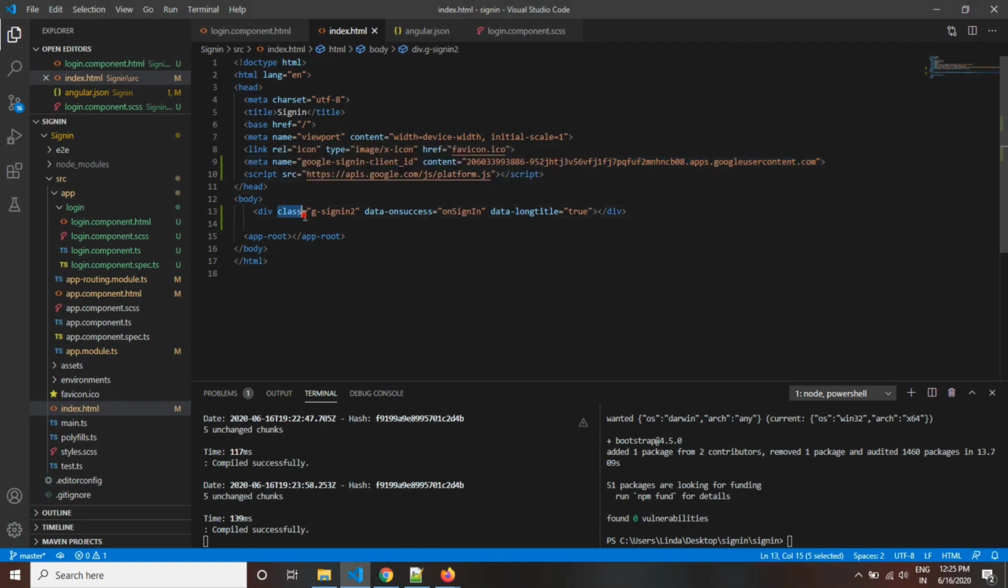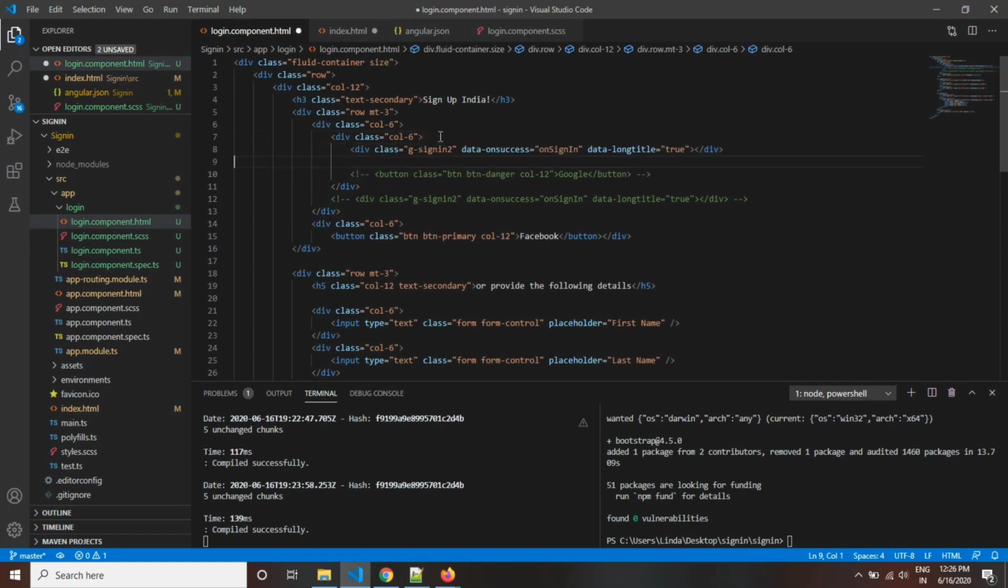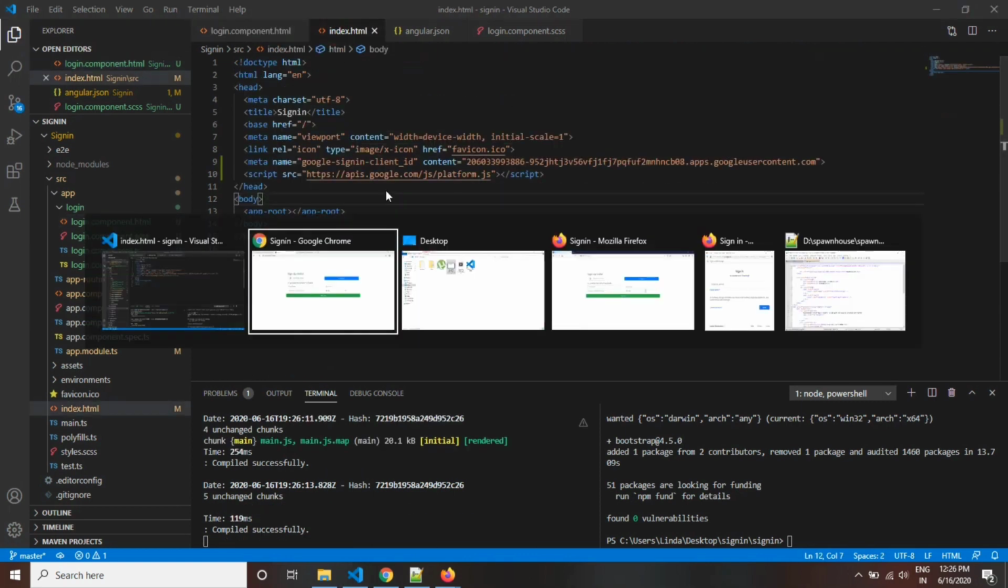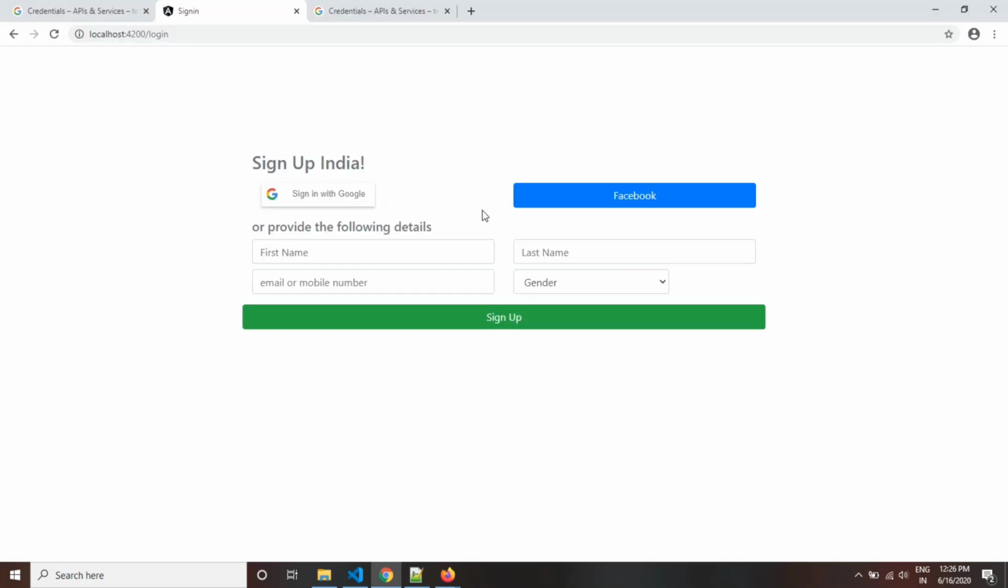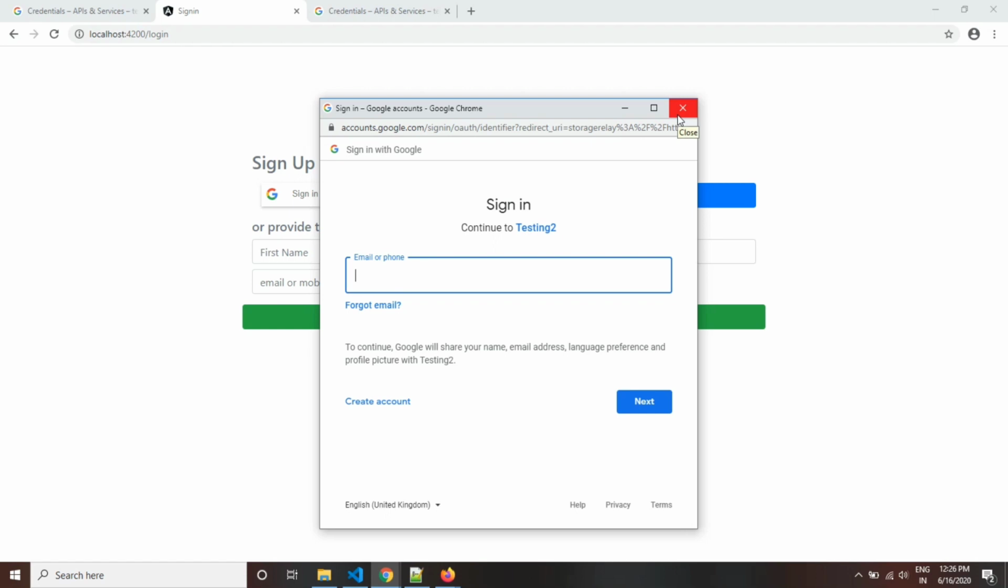Now I'm gonna take this button div and I'm gonna paste it to the login component so that it's rendered at the correct place. Let's hit it again, and here we are, and it should work as well. Nice.